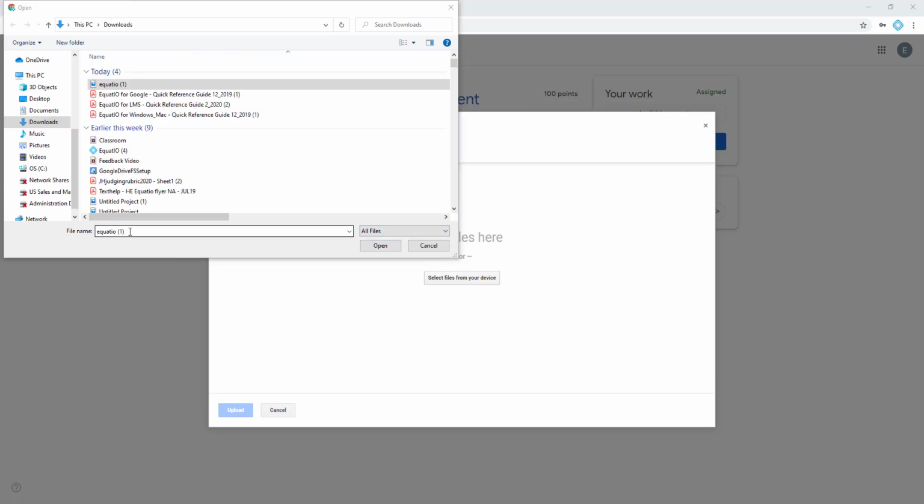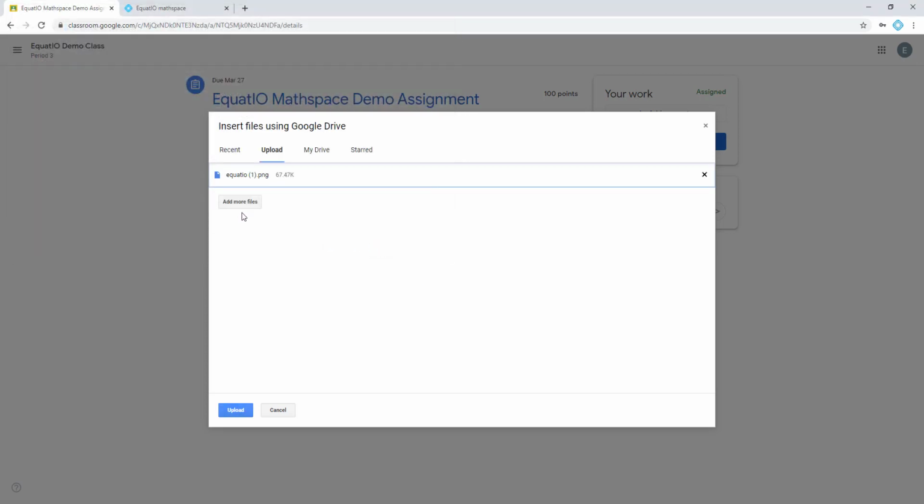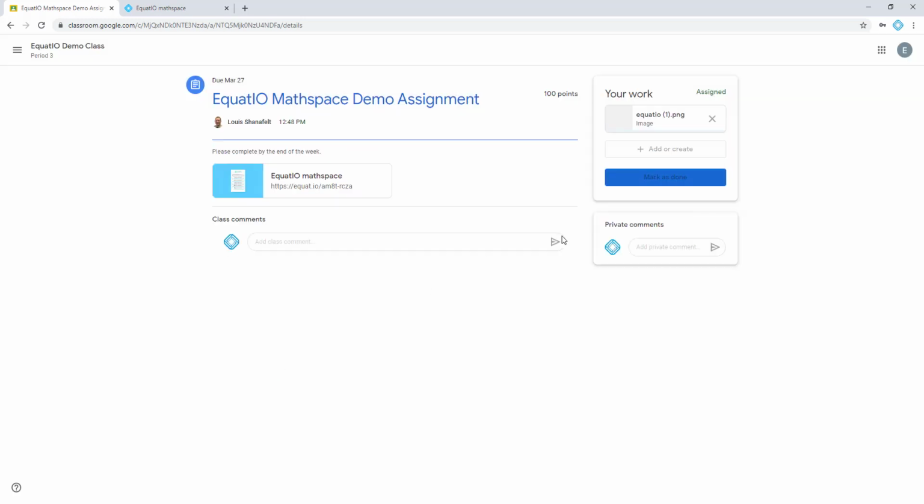Once the file has been found and selected, select Open. Notice you will see the file here. Go ahead and upload that file. And it will process in Google Classroom, and you will be given the opportunity to then hit the Turn In button. This will allow the teacher to see that PNG file directly in Classroom and score it right inside of Classroom, therefore eliminating the need to return to the EquatIO mathspace dashboard.